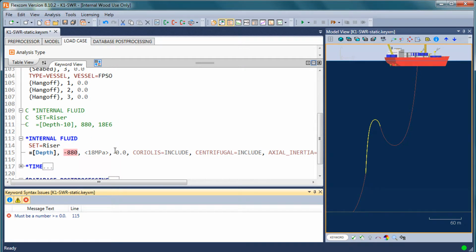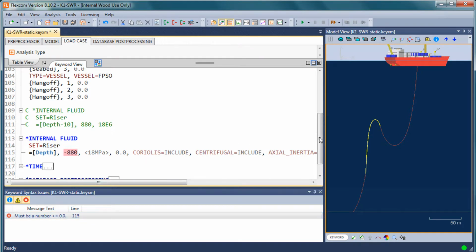Once this is highlighted in a pink background, and if I hover my cursor over it, you can see that it says this must be a positive number. It also echoes this problem down here in the keyword syntax issue, and it tells me the line number. So this file is very short.